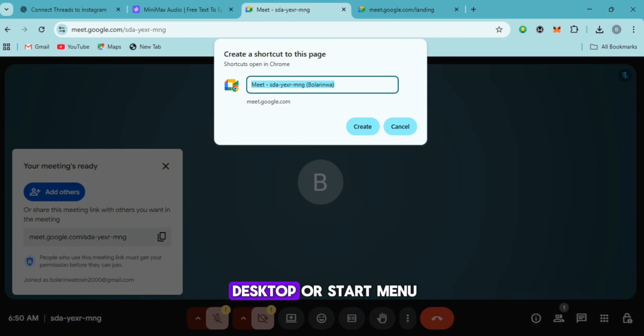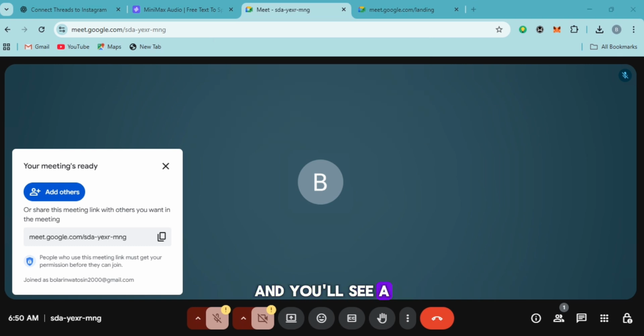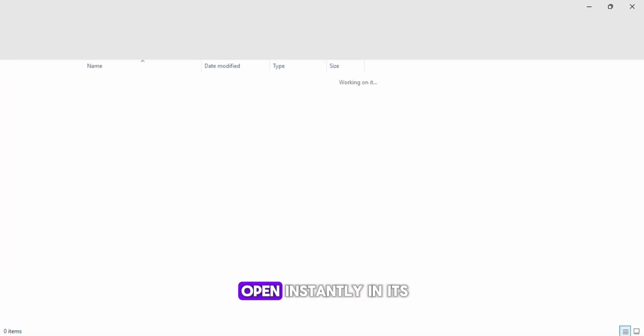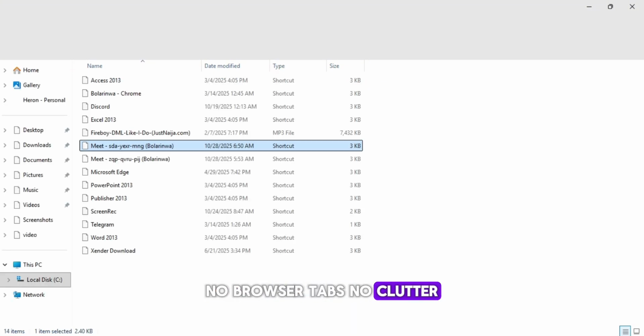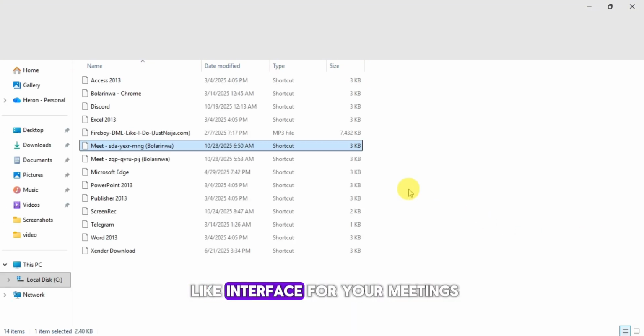Now go to your desktop or Start menu and you'll see a Google Meet icon right there. Click on it and Google Meet will open instantly in its own separate window. No browser tabs, no clutter, just a clean app-like interface for your meetings.